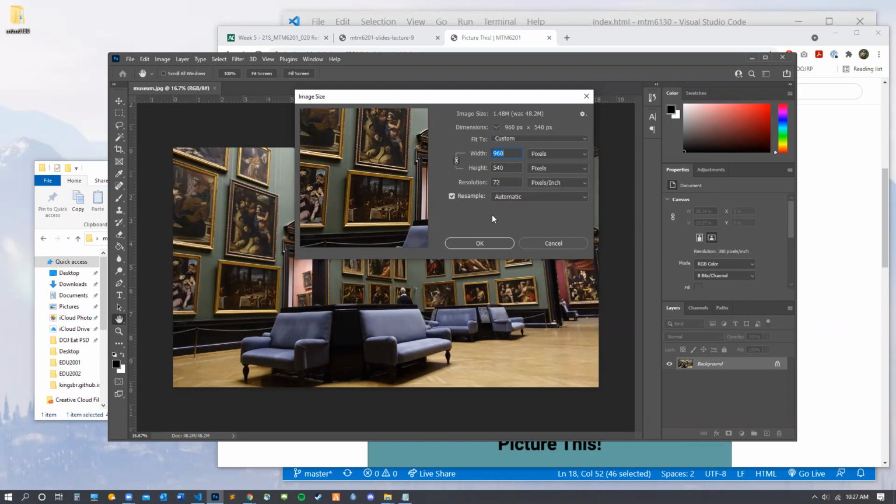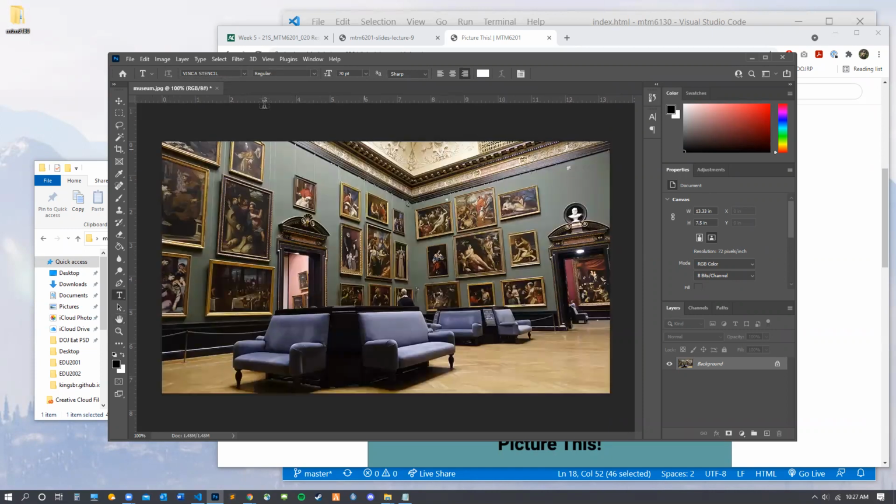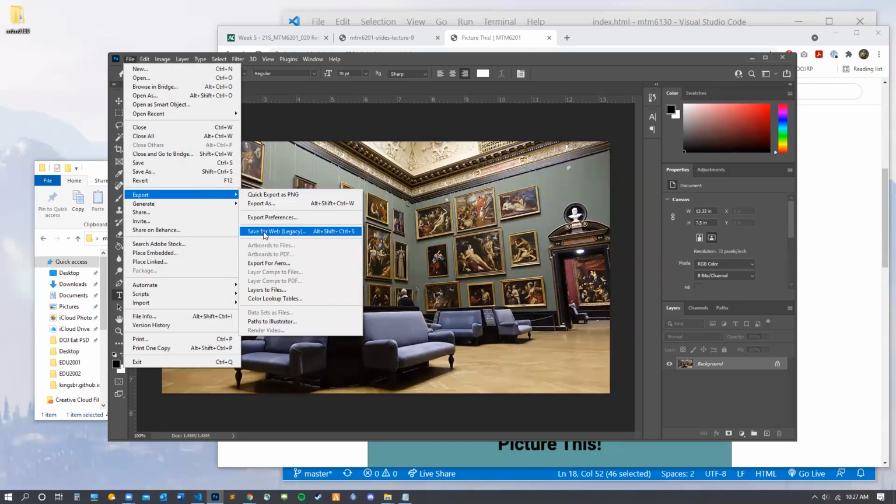You guys with me? I'll hit OK. And now it shrinks. Now I can set my zoom to 100%. There we go. So that's our 960. I'm going to go to File and use Export, Save for Web. Okay, you guys should have that as well. File, Export, Save for Web.